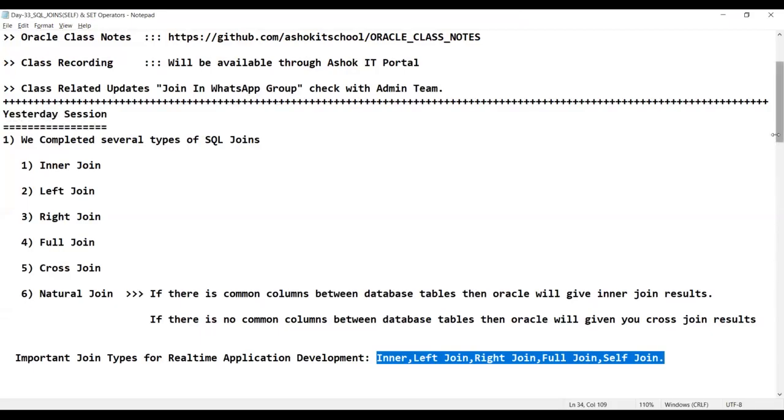What do you mean by self join? You are writing the join condition on the same table itself. Such a type of join is called a self join. For inner join, left join, right join, full join, cross join, or natural join, we worked with two tables, the Ashok IT underscore EMP table and the Ashok IT underscore department table, right?